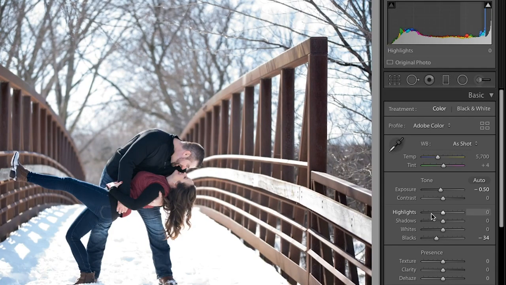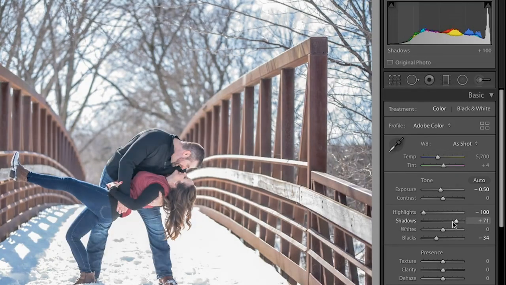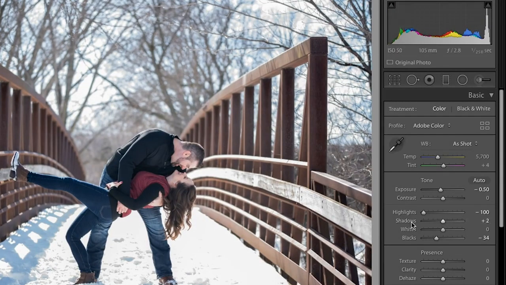Now I'm going to try and recover some of the highlights in the image by adjusting the highlight slider. And if I bring that all the way down to minus 100, we can see that some of the detail has come back, but what it does is it kind of flattens out the overall image because you're lowering the overall tonal contrast of the image by adjusting the slider all the way to the extreme. And that goes for any of these other sliders. It will increase or decrease the amount of contrast based on the direction that you go with that particular edit.